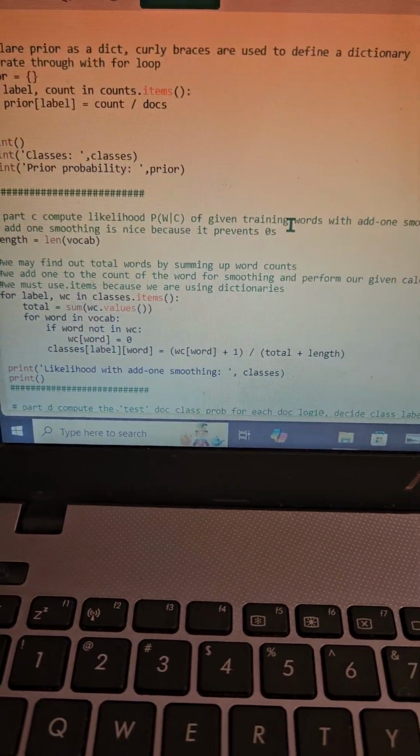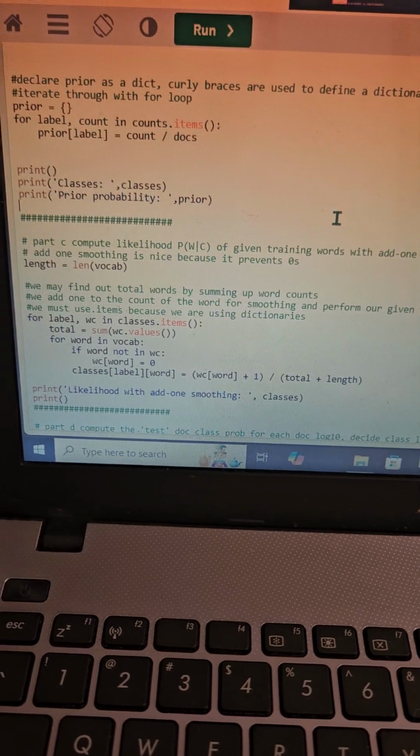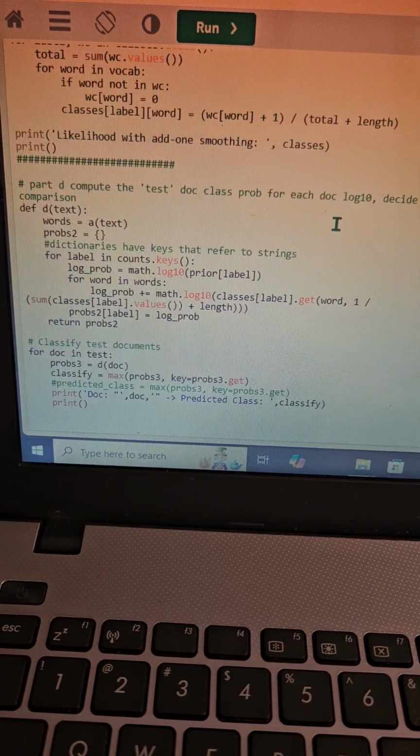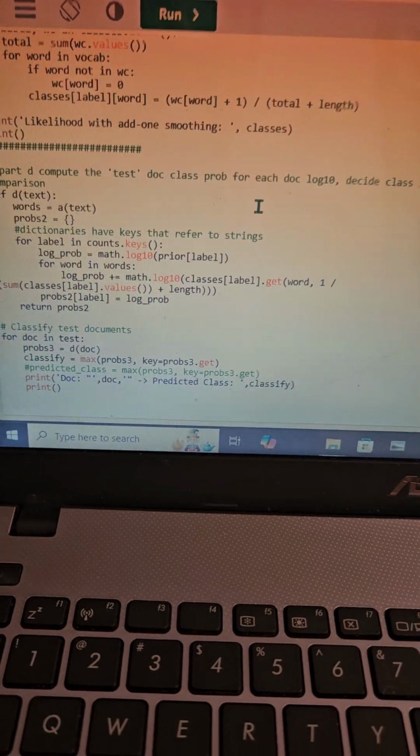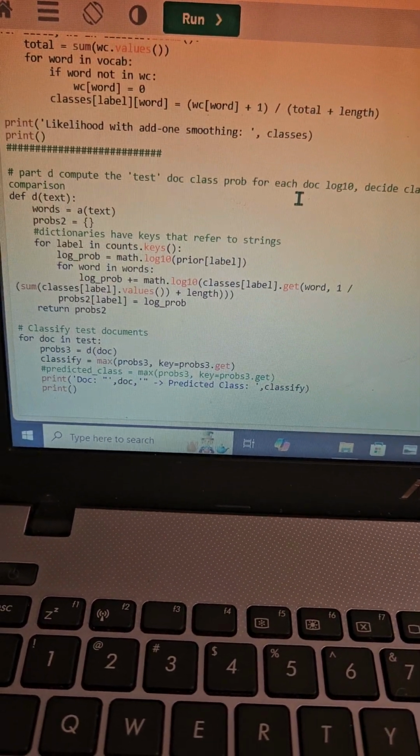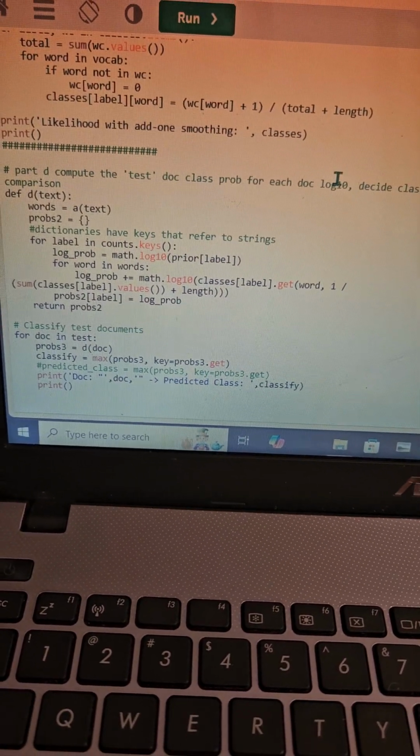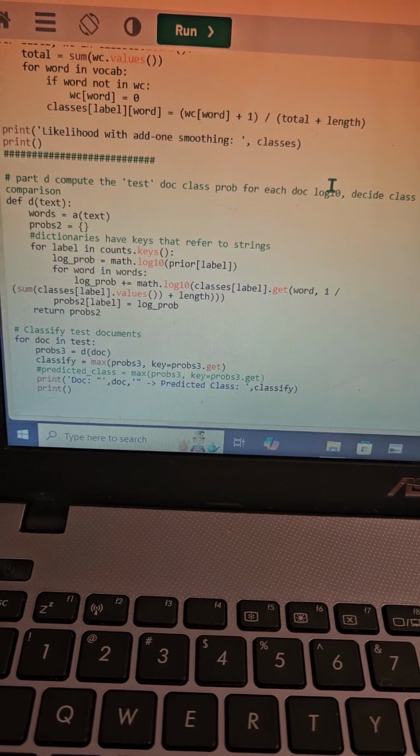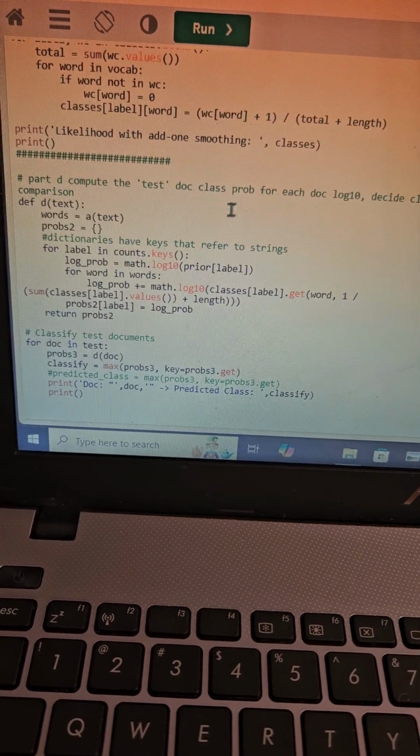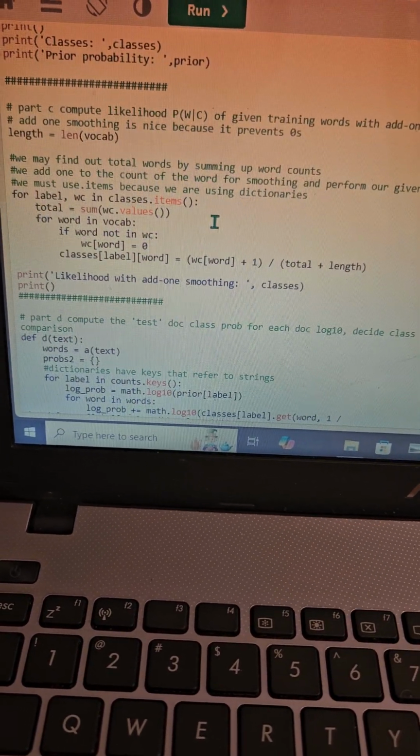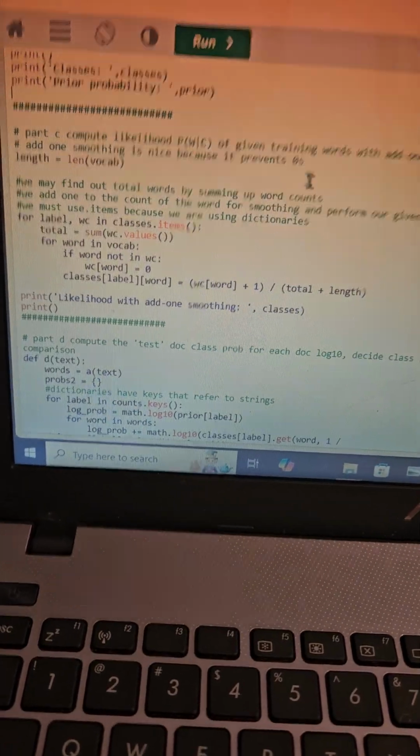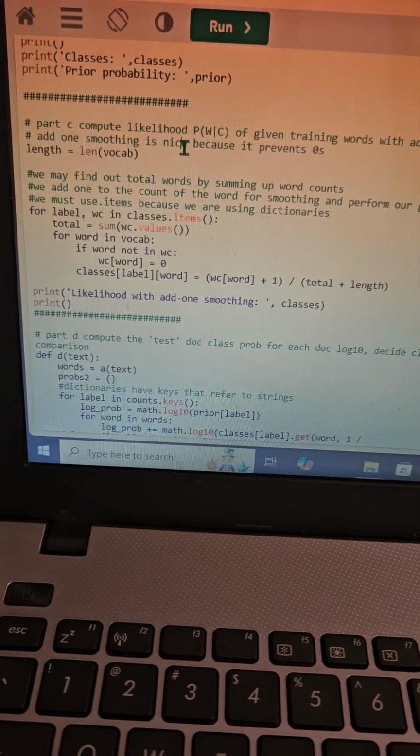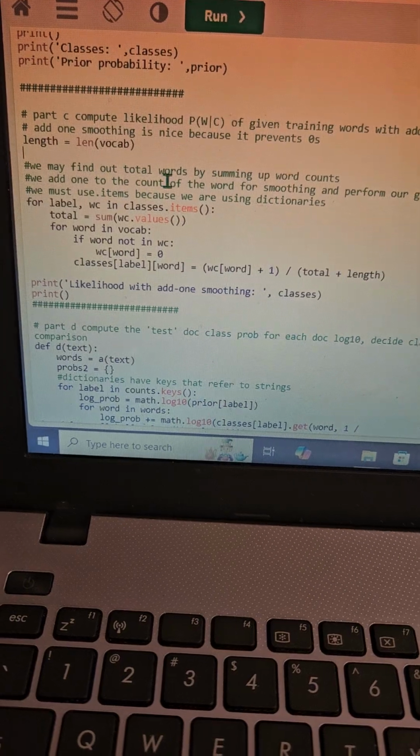I really like the add one smoothing because I think it just doesn't make any sense to have zeros in your document. As you explained in the lecture, there are always going to be examples outside of our training set that we've never seen before. So it doesn't make any sense to have a zero. So here's our part C.